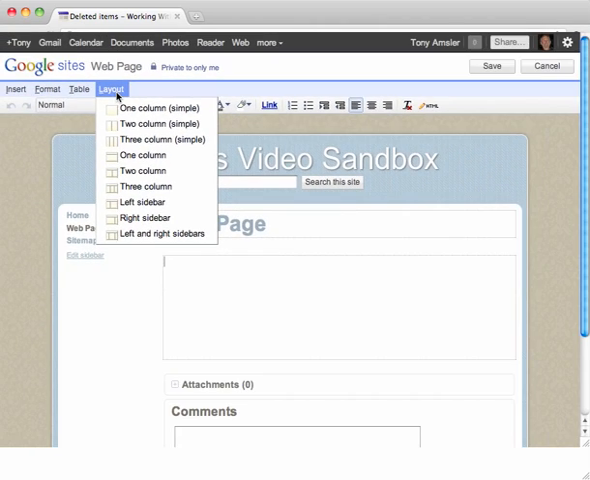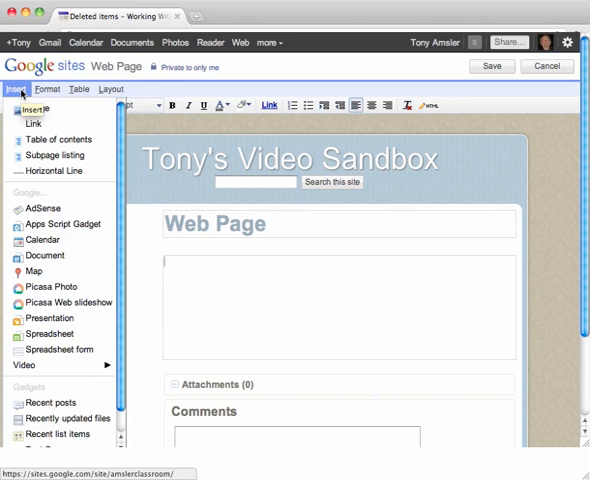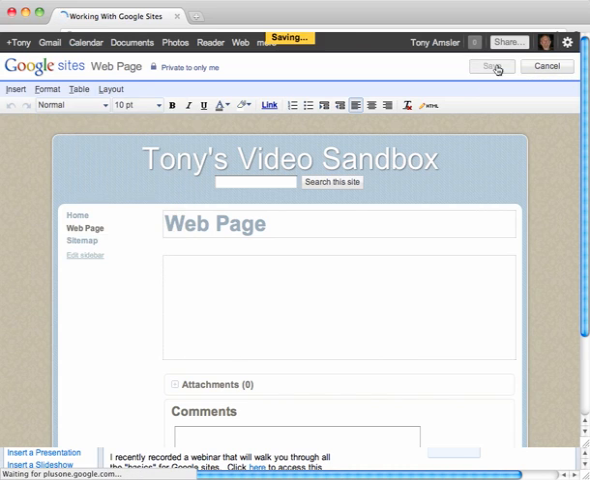So experiment with that from your site. Certainly, you can change the layout once you've established it. We can add tables to this. We can add a format. One of the nice things about all kinds of Google Sites as well as Google Docs is that you can go to revision history.